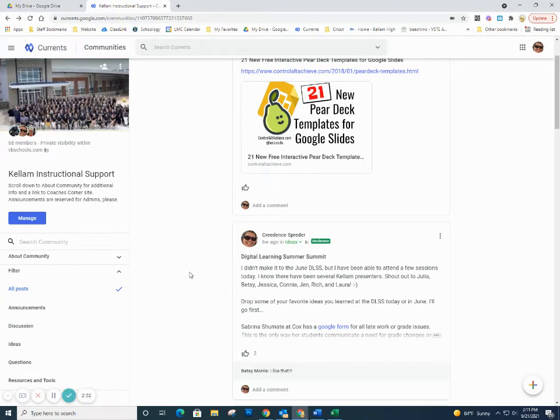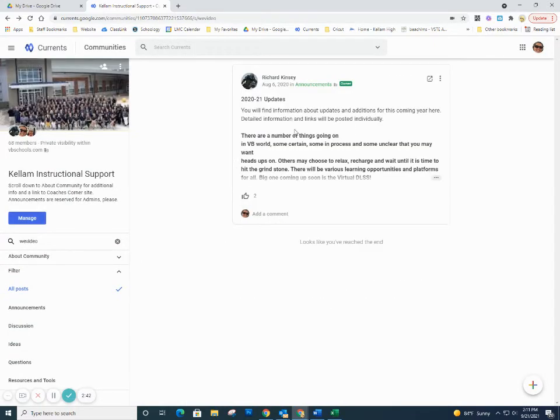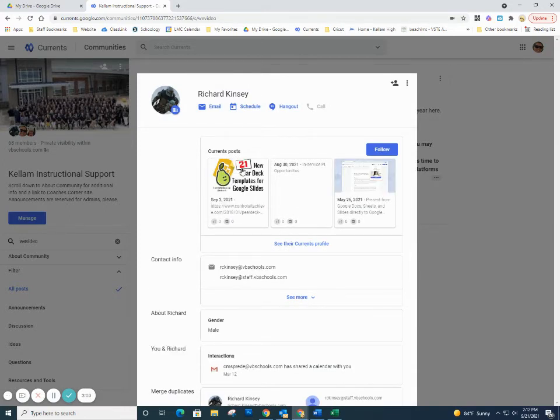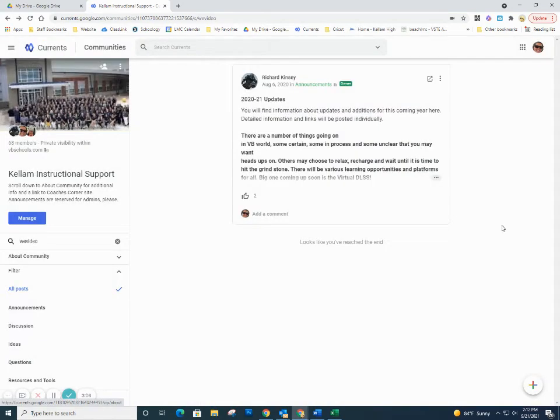Now, there are a few ways to search within your community. So I can go right over here on the left. I could type WeVideo and complete a search, and you can see that last year Rich had posted something about WeVideo. You can set your filter to search based on the type of post as well here. And the other thing you could do is if you wanted to see something that a specific person had posted, you could click on their name, and then you can see that their posts start to show up. So that's just one more option.